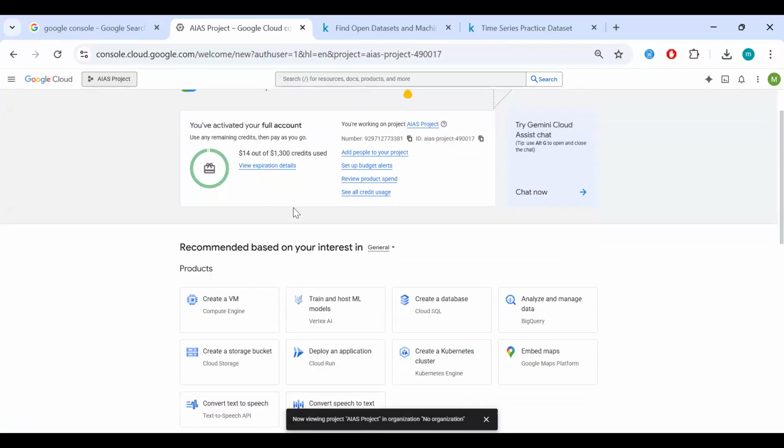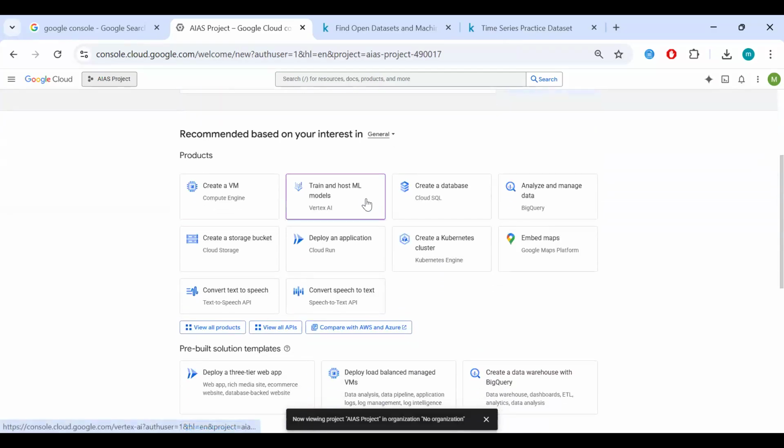As you can see, I have some credit, so that's what I'll be working with today. So first of all, we'll start with Google BigQuery ML. And if you look here, we can see the different services they provide. You can create a virtual environment, but we won't do that today. We'll train and host a machine learning model. So we'll do Vertex AI today, but that will come after BigQuery.